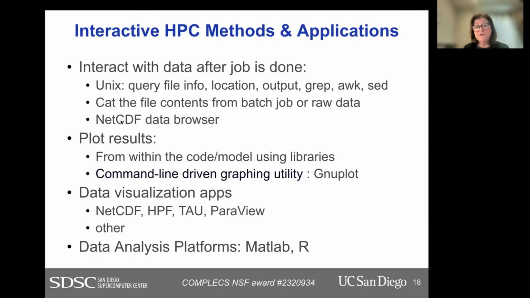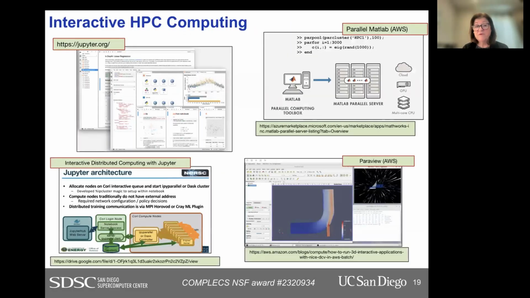You can run visualizations like a NetCDF data browser. You can plot your results using some kind of application or a command line driven graphic utility like GNU plot. We don't necessarily recommend these, and I'll talk about that in this talk. And data visualization applications, NetCDF, HPF, TAO, ParaView, and the portal also allow you to run data visualization apps, and I'll talk about that. These data analysis platforms like MATLAB, R and Jupyter Notebooks, we support those on the Expanse portal. And I'll say it several times, that's the best way to start running these.